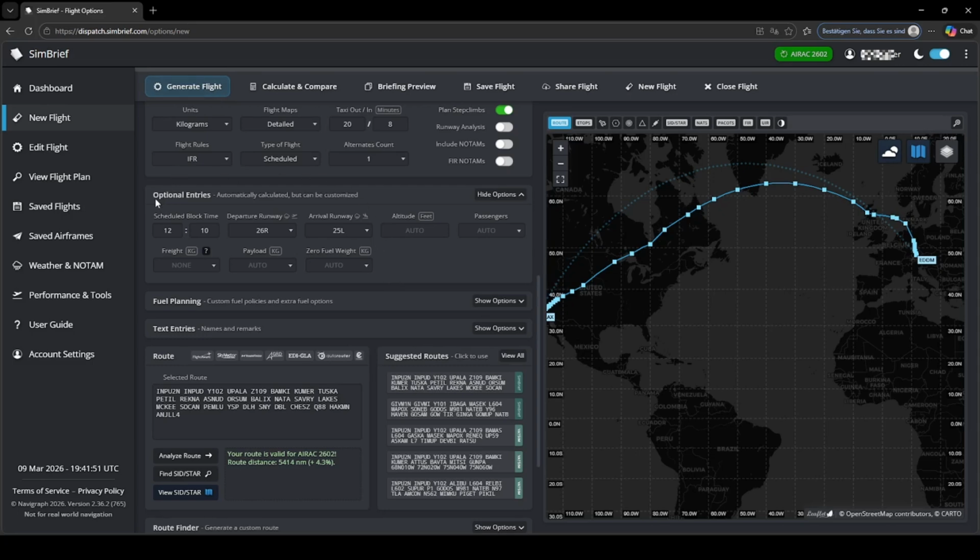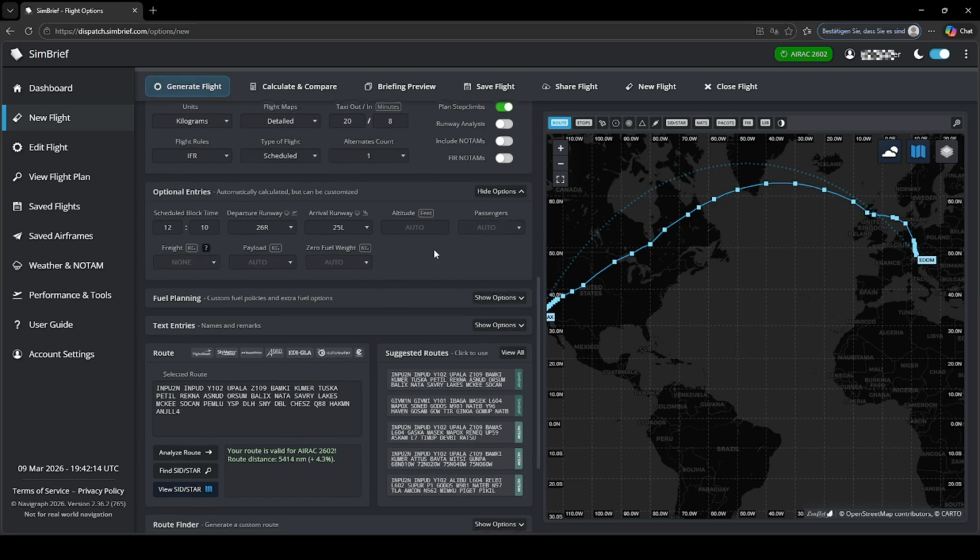Then when we go more down to the optional entries, you can see your departure runway, your arrival runway, your altitude, passengers, freight, payload, and zero fuel weight. But you see, this is all entered automatically, so I don't think you need to enter anything here. But if you want to, for example, if you really want to have exactly 210 passengers, you can just insert it here. But you can see it will give you automatically those values with the best performance of the flight.